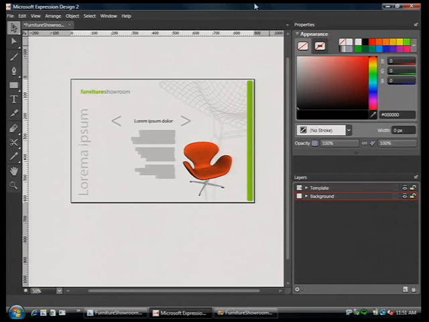Actually, we could create all that stuff in Blend by itself, because Blend also has all the drawing tools that you need to create your application. But if you're a pure visual designer, you will find that Expression Design is a great entry point to create your artwork for WPF and Silverlight applications. So in order to bring this artwork to Blend, we need to export to XAML.